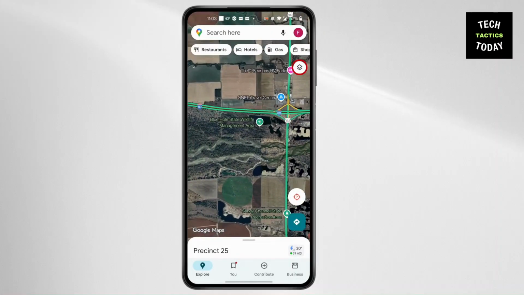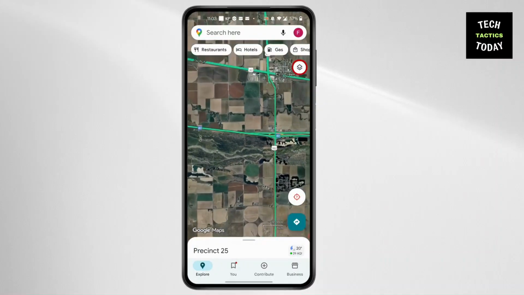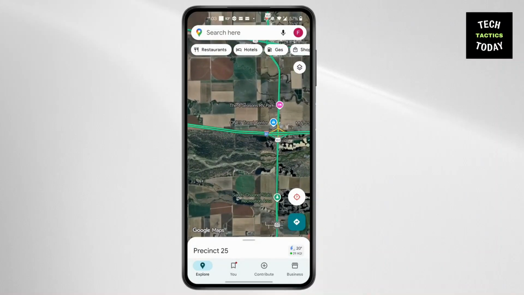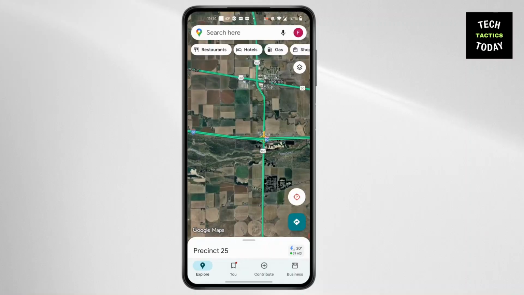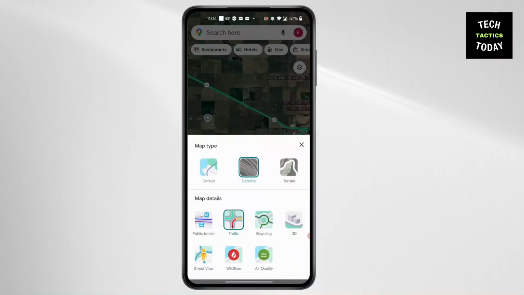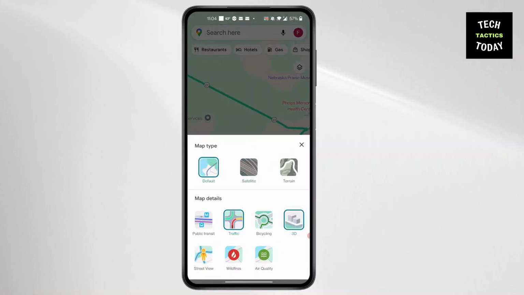And if you want to change it again, click on the same button at the top right corner of your screen, which is the square shape. After you click on the square shape at the top right corner of your screen, you'll find the default option. Simply click on default. After that, your map will be like before again.